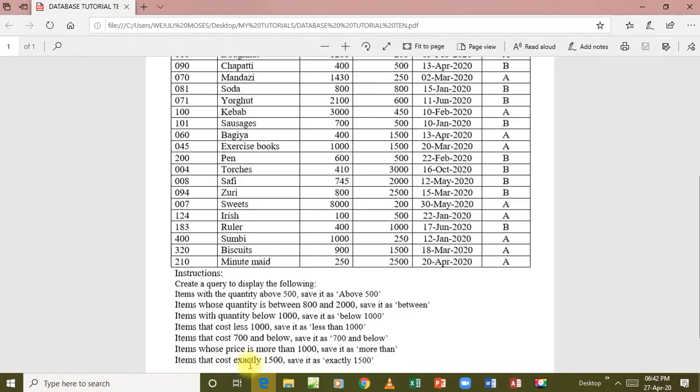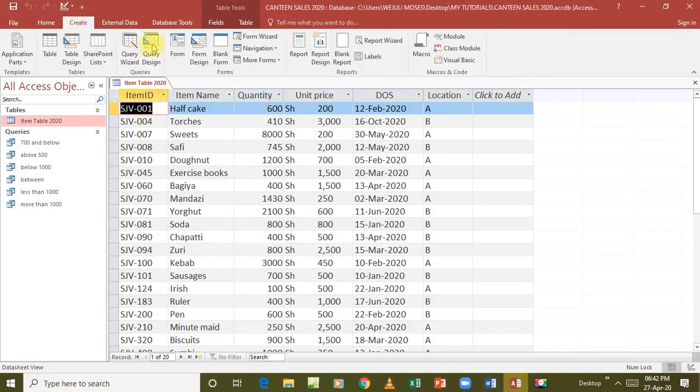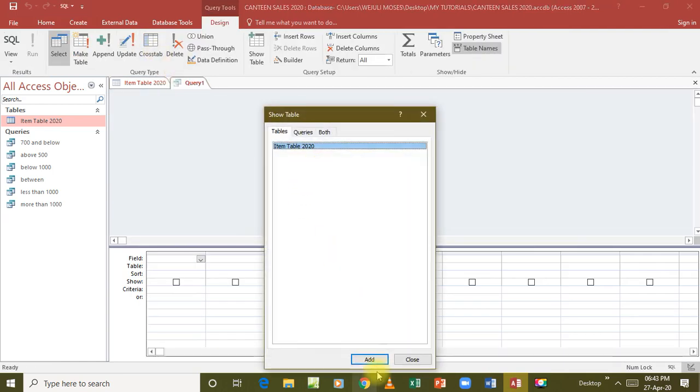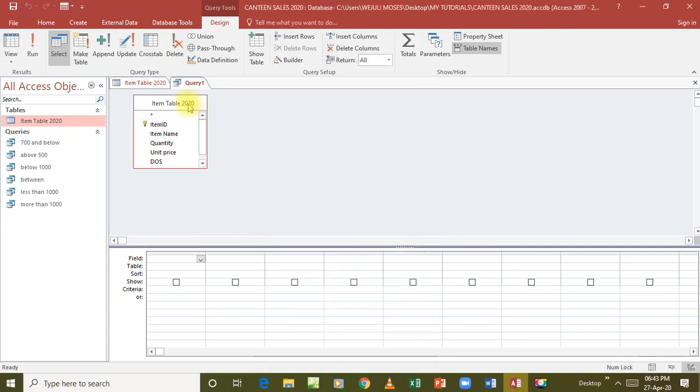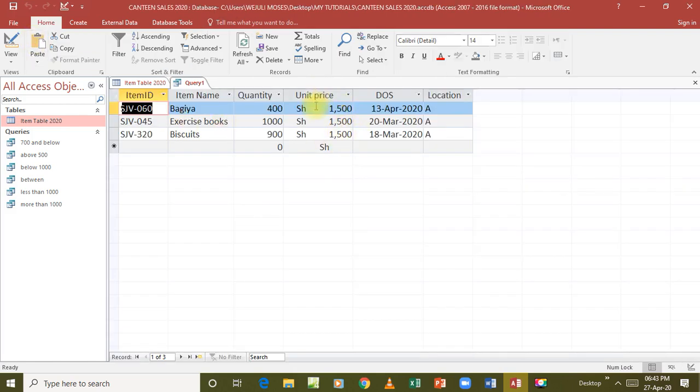Well, and then finally we have another criteria, items that cost exactly 1,500. So we come and create that query, and still we add that table. Then we add all the fields down here. Then we come to unit price. We said exactly, that means equals to 1,500, and then we run, and you can see all these ones actually cost 1,500.